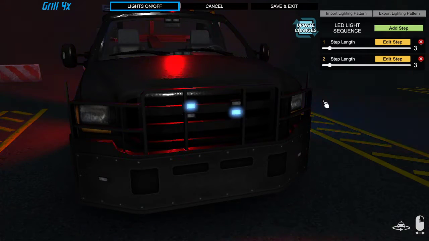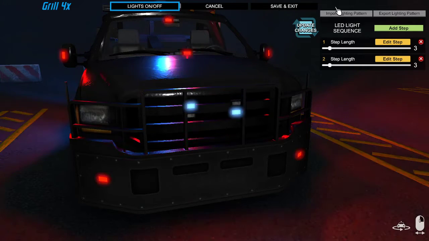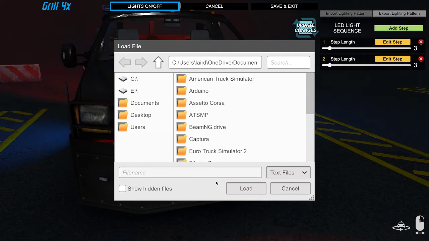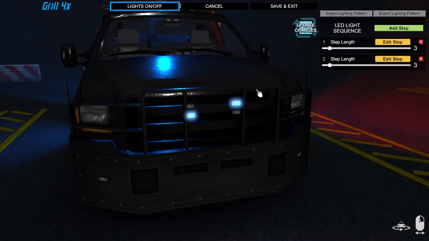Alright, so as you see, we have these step things here. So import lighting pattern. I guess import lighting. Oh, I think that's a type of mod. So if you download a lighting pattern, that's a mod. I believe you click here. I'm not entirely sure though. But yeah, so we click.